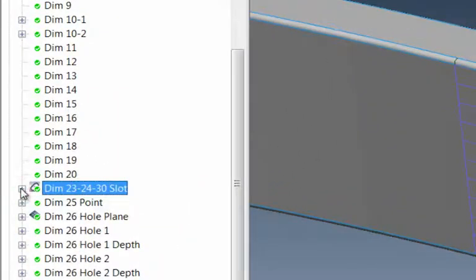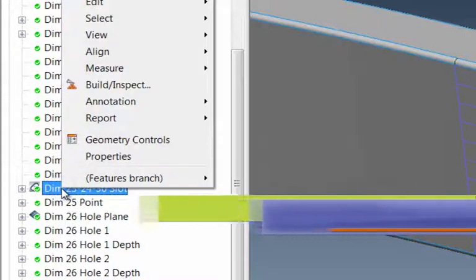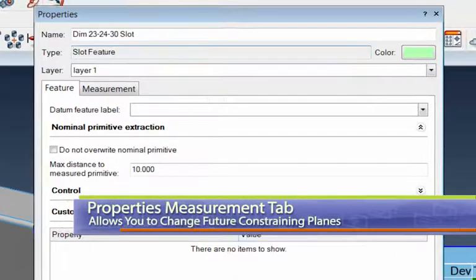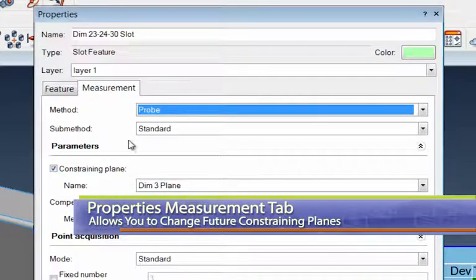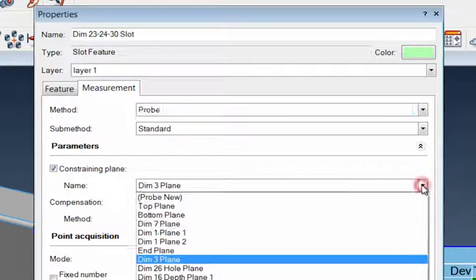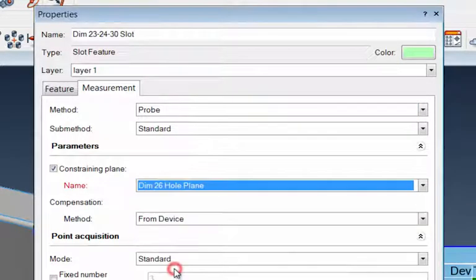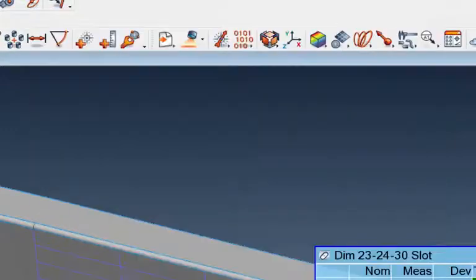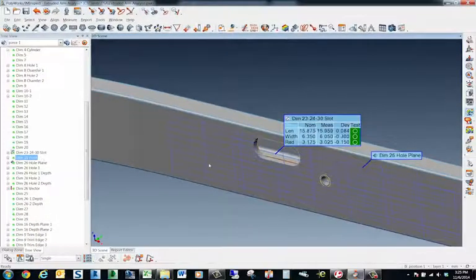Okay, but one thing to totally make sure of: as I was going through model prep, I did not pick the right plane. So if I've got more of these to measure, I should right click on that, go to my properties, and then under measurement, notice here, the properties or the parameters that I've got set up for this, constraining plane is set to this DIM3 plane. So let's say that it's not that one, it's the DIM26 hole plane, and then I can hit next there and close out of that. Okay, so that would set us up for future measurements. What it would do is that every time I measure this slot now, it will go to that correct plane.